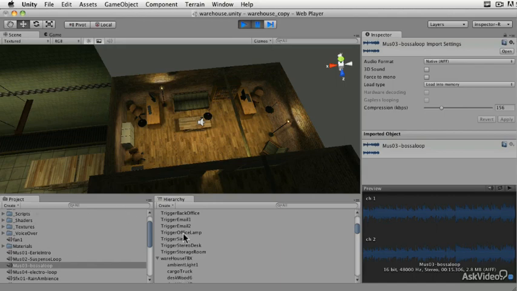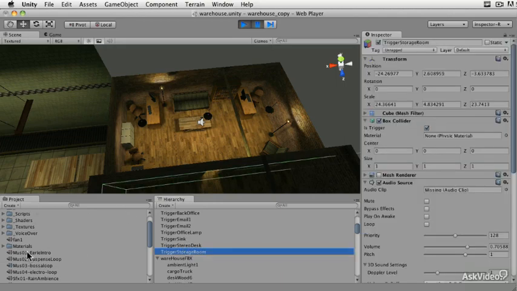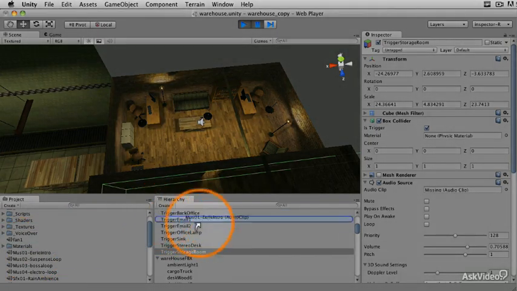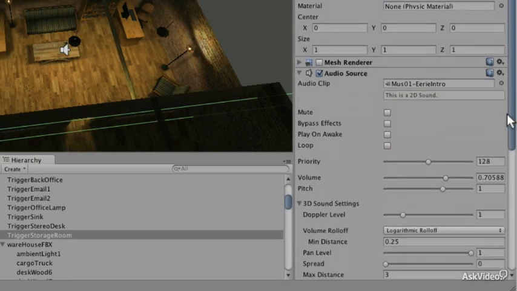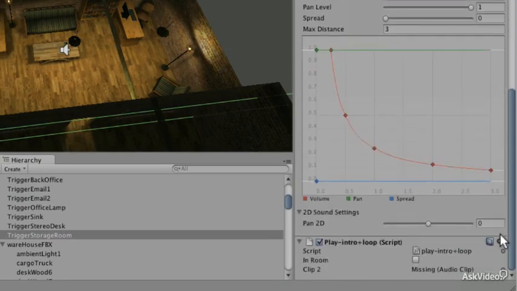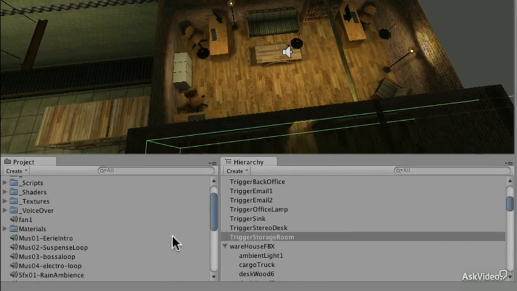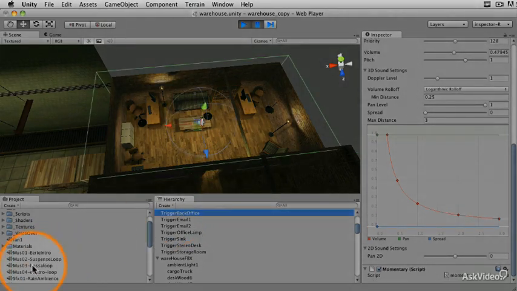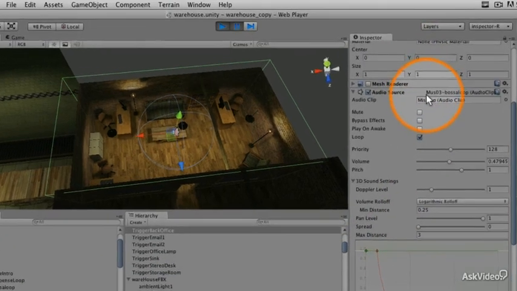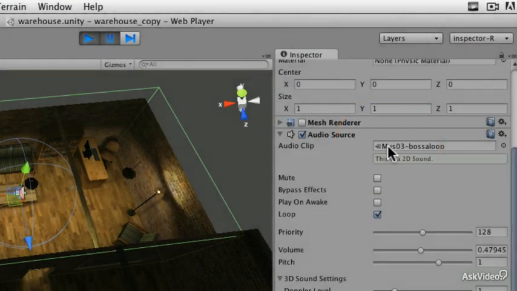So anyway, we do that. We're going to go to the storage room object first, drag our eerie intro into the audio source's first clip slot. Now there isn't really a next clip slot here, as you notice, but there is one here called clip two. So that's where we're going to drag the second clip. That's the suspense loop. And our last clip in the back office goes in here. That's our bossa loop. And we'll just drag it all the way up the top. And there we go. And so we're ready to try this out.